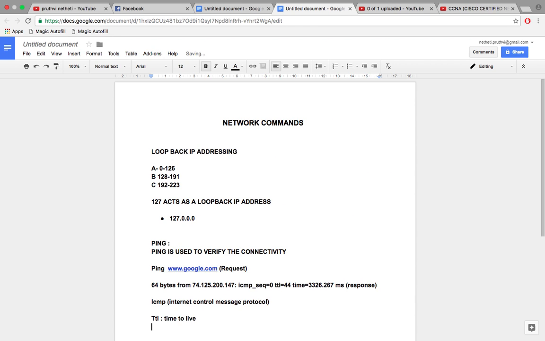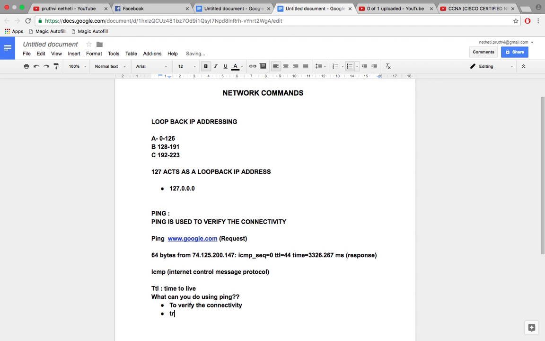And by using ping you can do a lot. So what can you do using ping? The first and foremost important thing is to verify connectivity. You can verify whether your particular host or your particular site is up or down, and whether it is running well or not. And troubleshooting can be done by using ping.